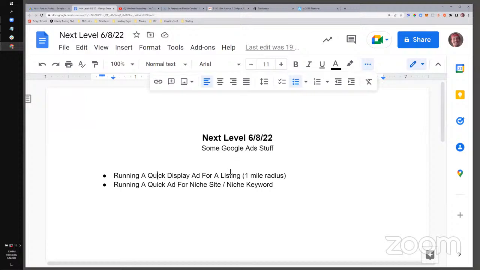Any questions on that, guys? Is this a strategy you might use with your listings? Again, you don't need to just use this on a listing. You could run this ad just to promote yourself. Put a picture of yourself.